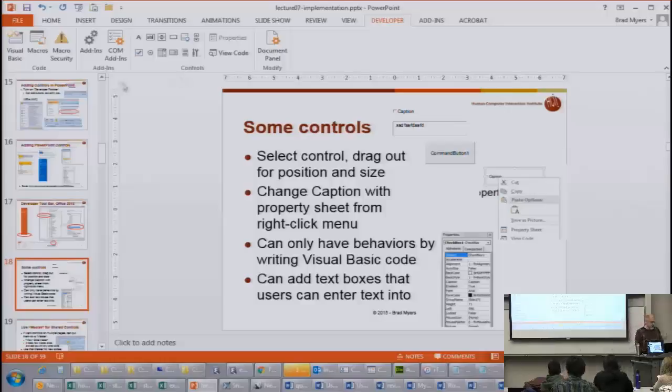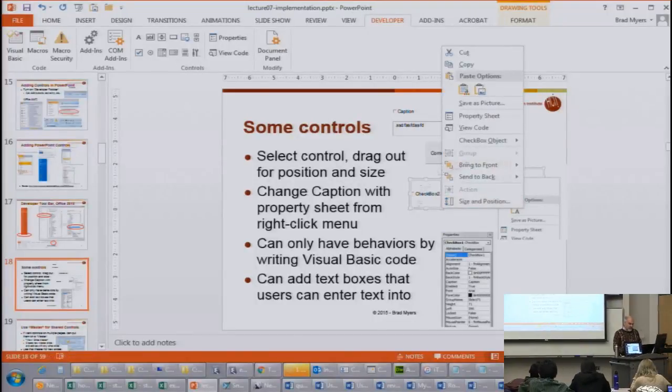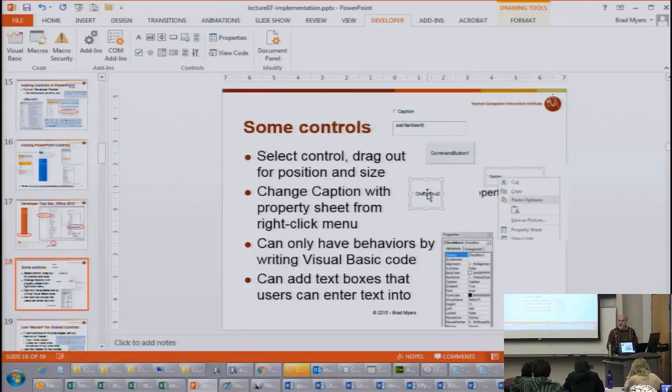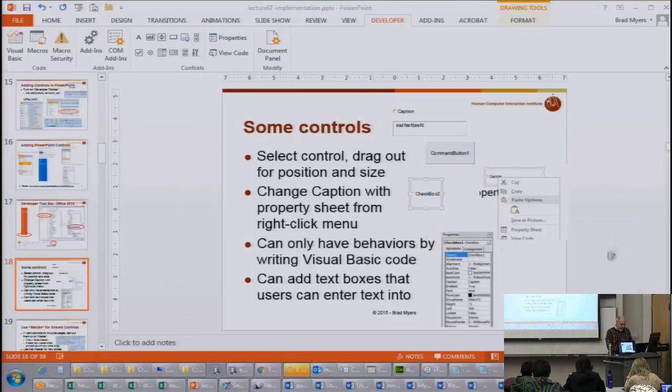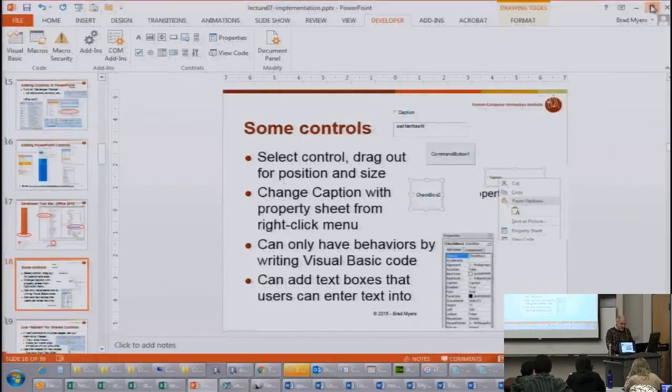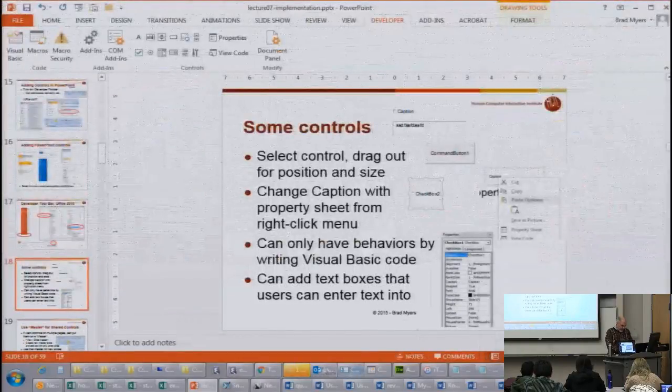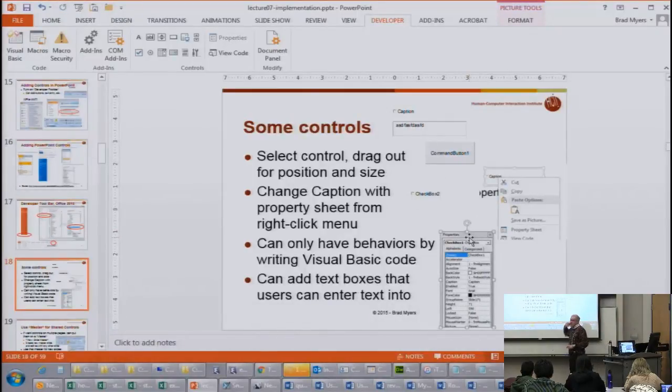The way that you add things is you click on this, and then you drag them out. And so here's another checkbox. And in order to change the label and so forth, unfortunately, you can't do it directly. You have to use the property sheet up here. It's also on the right-click menu. Property sheet. And I don't see where it went. And the property sheet looks like this. And you can use it to set the different values.